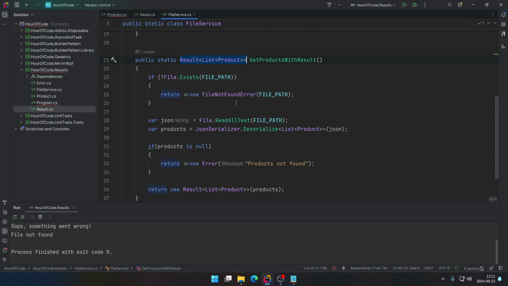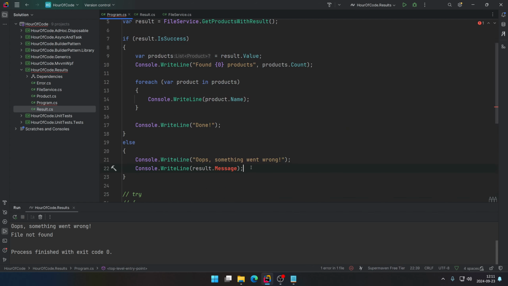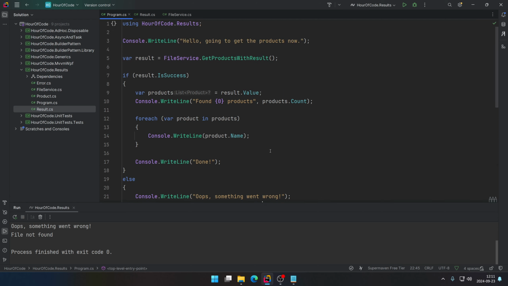So now if you go out to file service, this is fine. It's saying, hey, you can do this. This is okay, because it knows how to convert this to this. So let's just fix this up, right? We'll do result.error.message. And this is fine, even though error is nullable, right? No nullability warnings, because we know that error is not null here because its success was false.